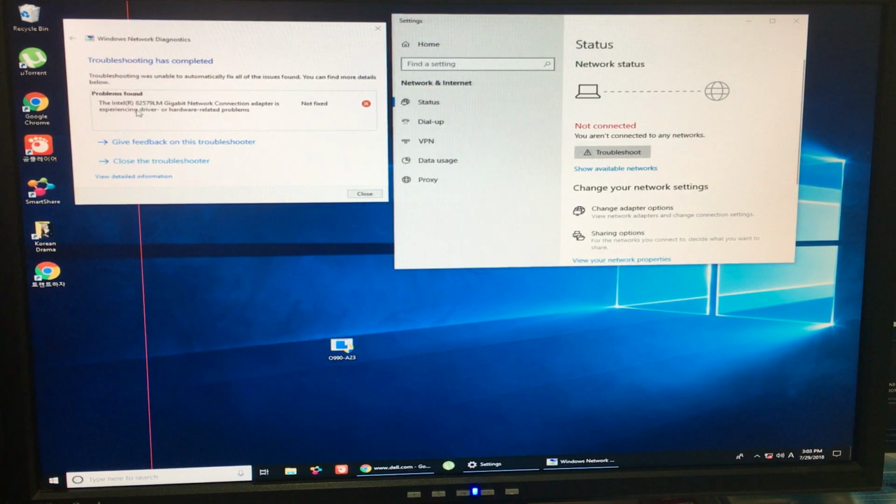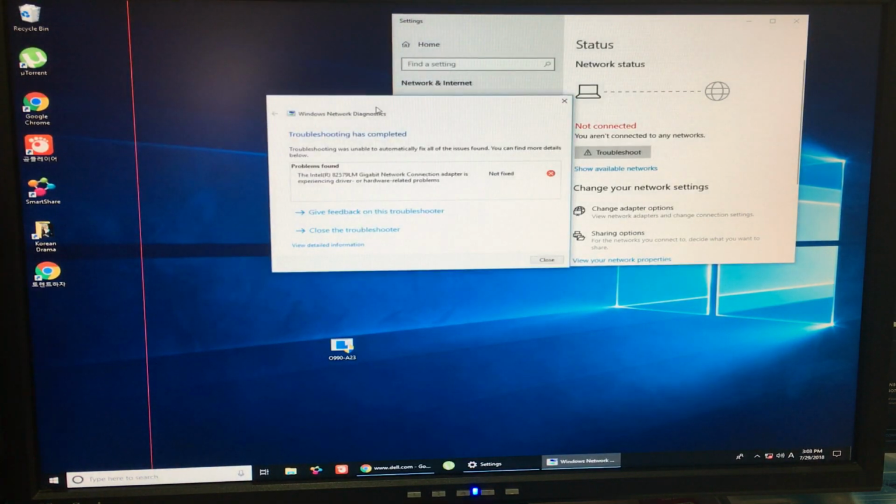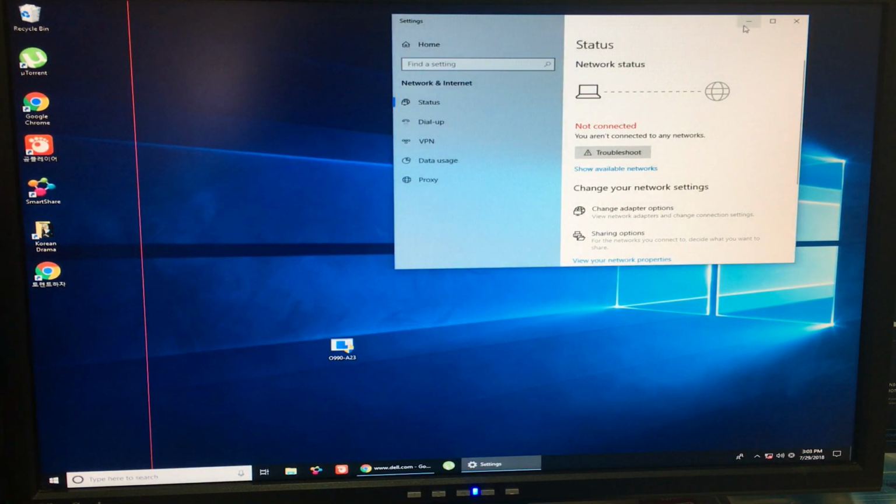It said processor found, problems found. The Intel Gigabit Network Connection adapter is experiencing driver or hardware related problems. And this one, I googled it, and some people said if I update the BIOS, I can fix the problem. So let me try this one.